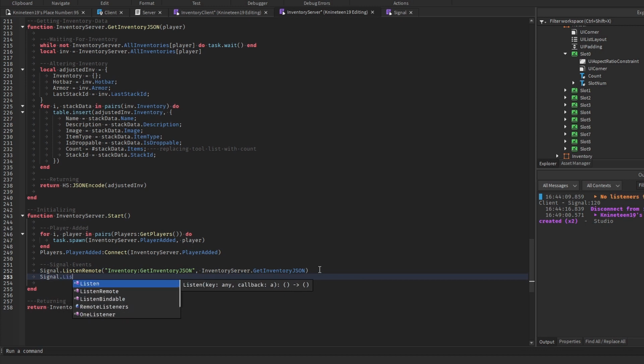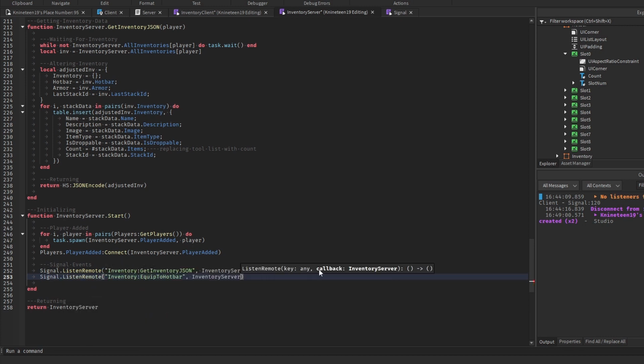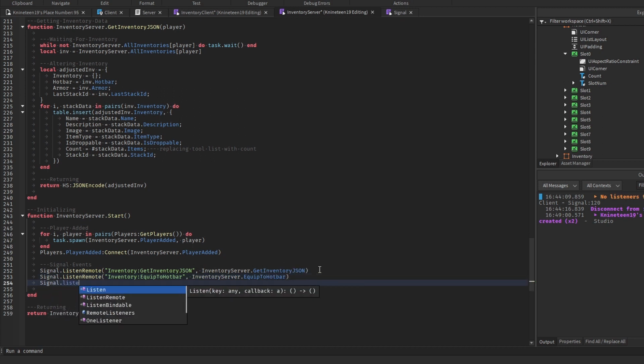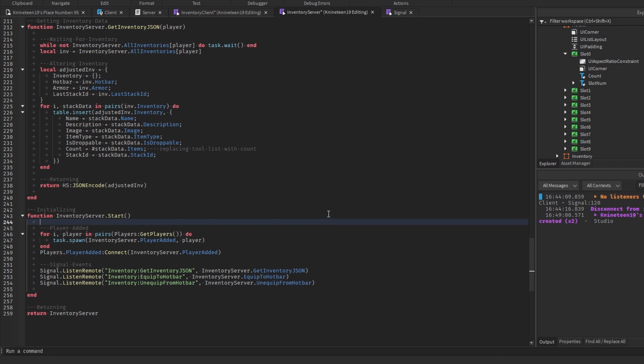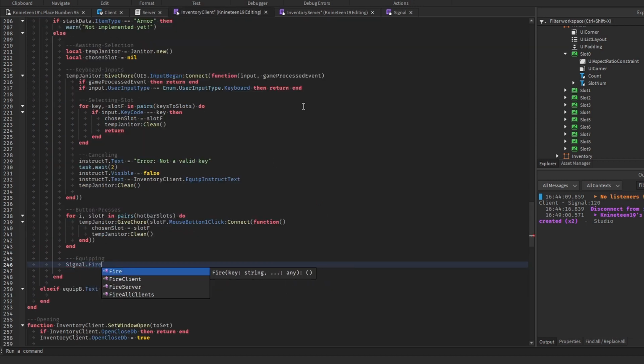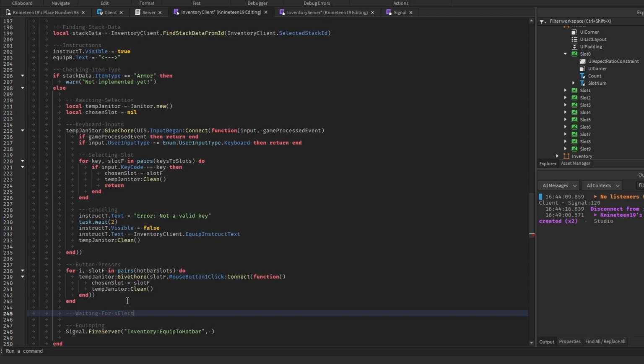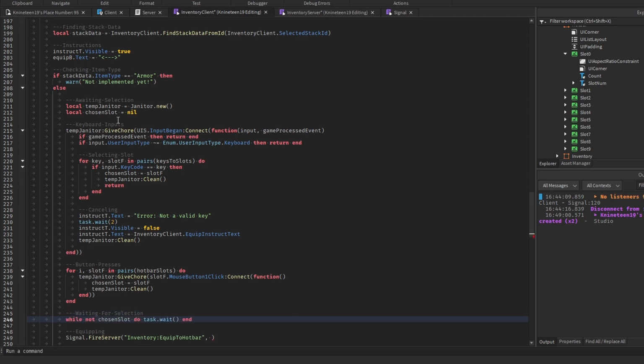In the inventory server module, we'll listen to another signal event called InventoryEquipToHotbar, connecting it to the equipToHotbar function. We'll set up another for the unequipFromHotbar function. This will let us run these functions from the client. After connecting all the inputs that let the user pick the slot to equip to, we'll fire the server's equipToHotbar function to equip the chosen slot. Before this, however, we'll need to make sure to repeatedly wait until chosenSlot is not nil before trying to equip the item to that slot.